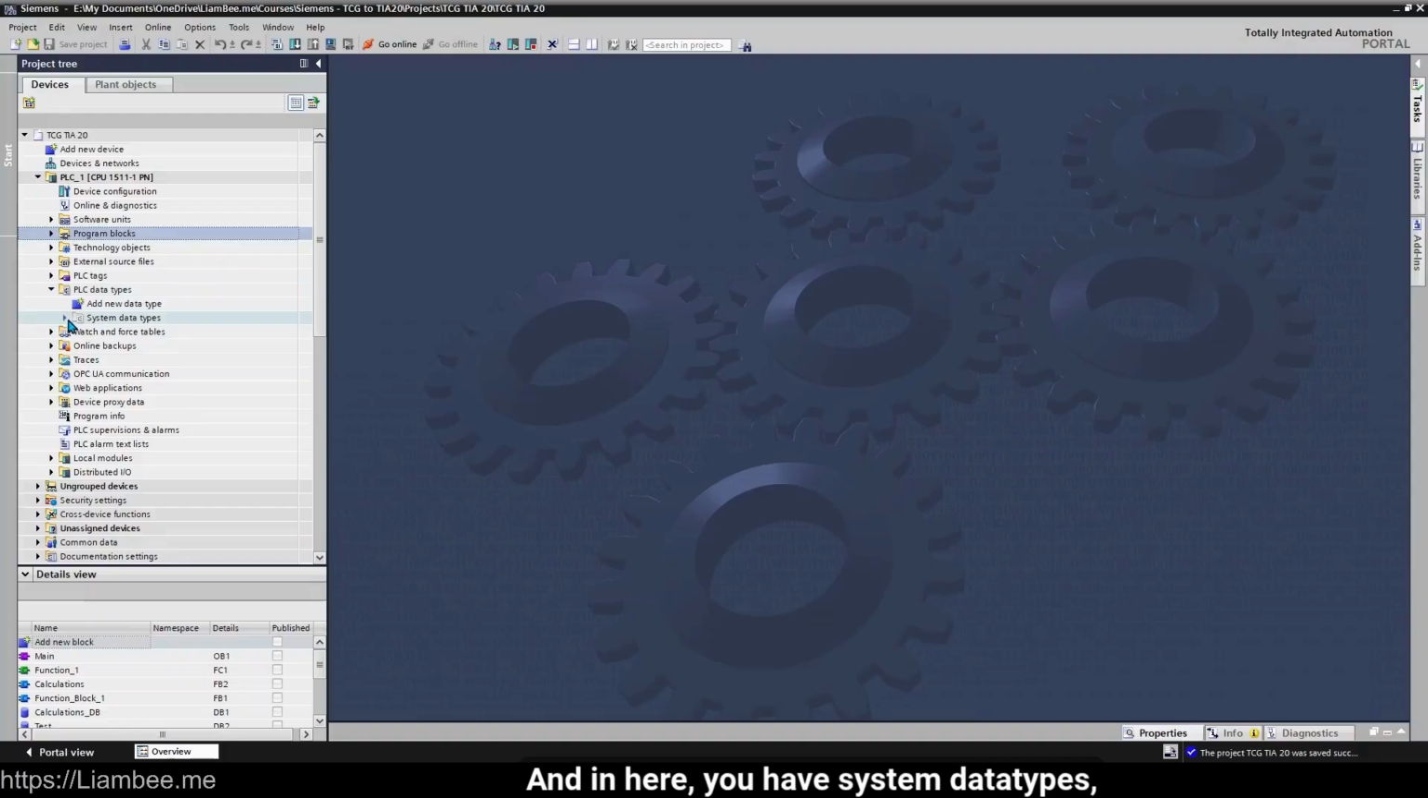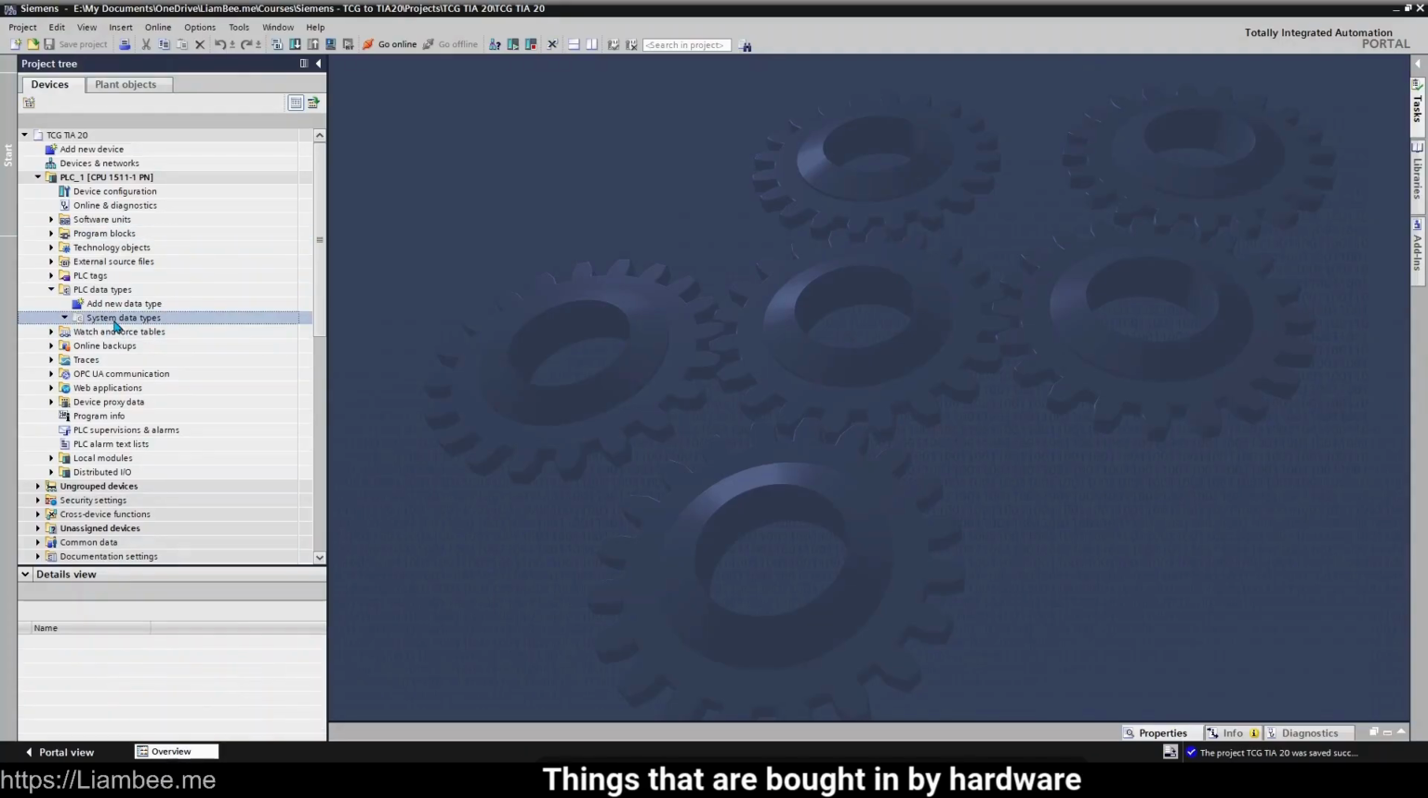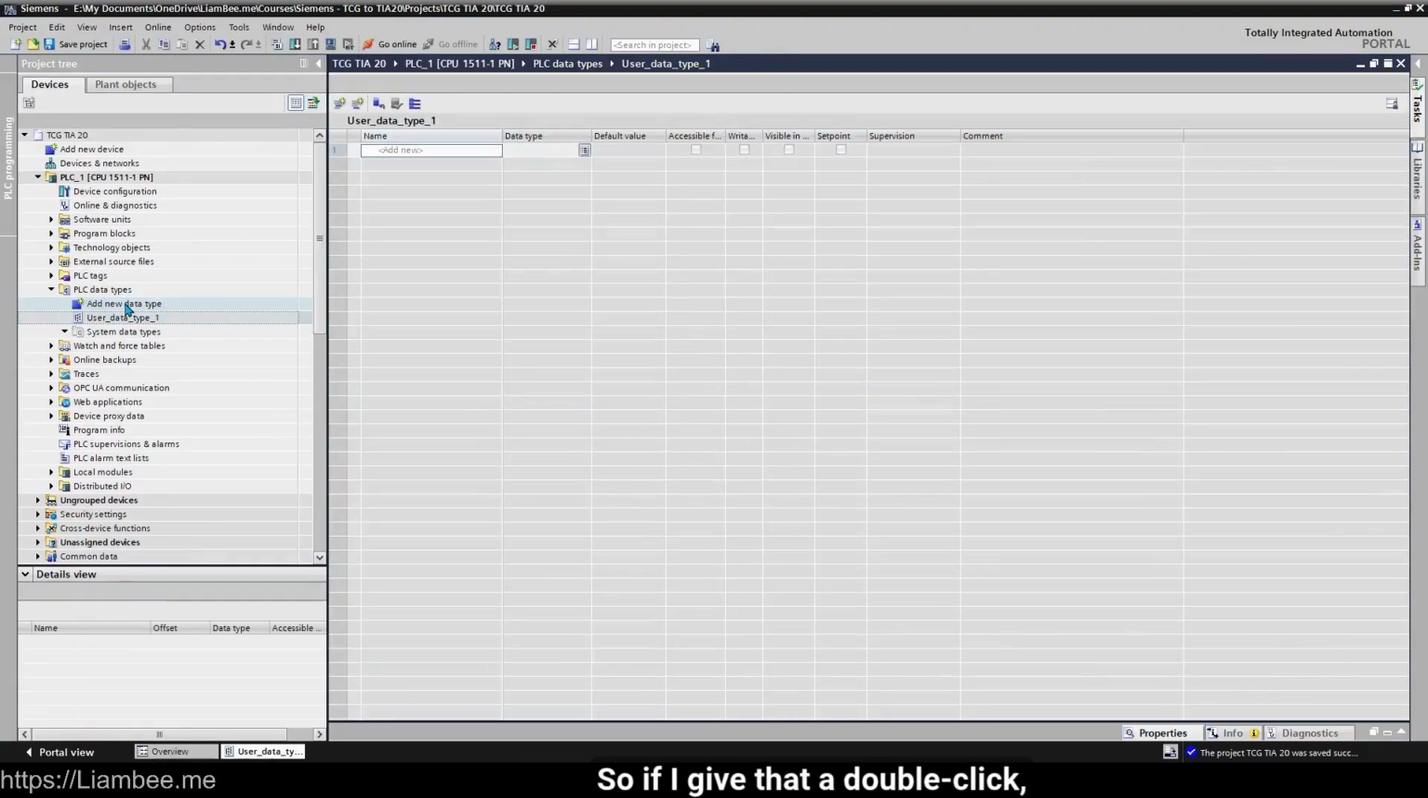In here you have system data types, which right now we're not making use of. Things that are bought in by hardware that you're using or specific GSD files and things like that might populate the system data types with information. And here we have add new data type. If I give that a double click, it opens what appears to be a data block, but you can see that there's no static, there's no scope to the data, no input, output, or anything like that. It's just a table.